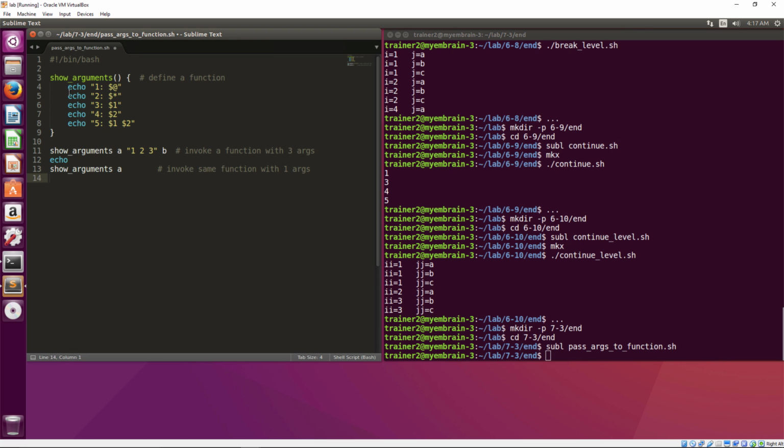And then the third line, it prints out the first argument. The fourth line, it prints out the second argument. And the fifth line, it prints out the first and second argument together on the same line. And then we print out an empty line after that, and we call the show argument again with just one parameter.